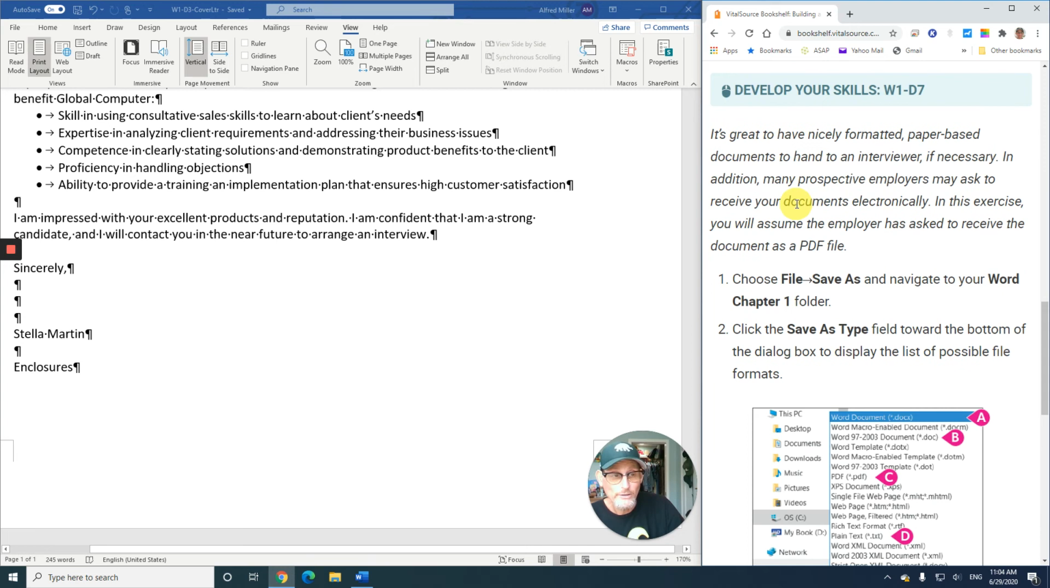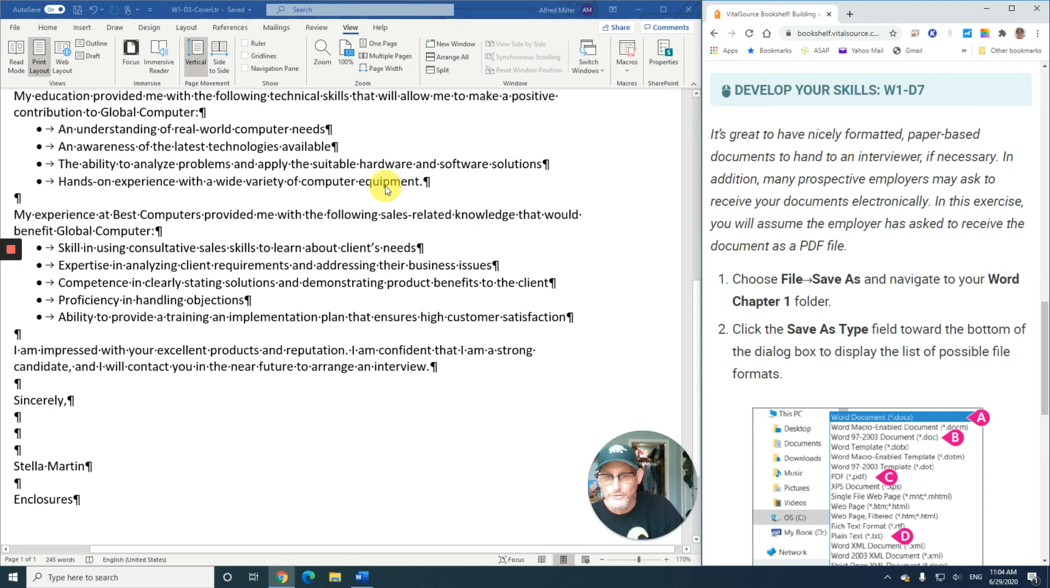Now this time we will need to do the save as. It's great to have a nicely formatted paper-based document to hand to an interviewer. If necessary, in addition, many prospective employers may ask you to send your documents electronically. In this case, we'll assume the employer has asked to receive the document as a PDF file. So we're going to do the save as.